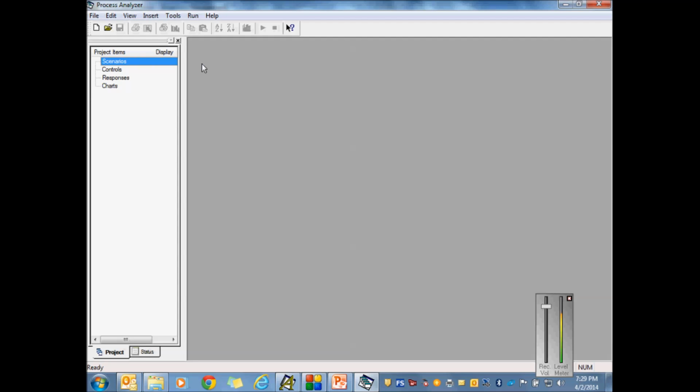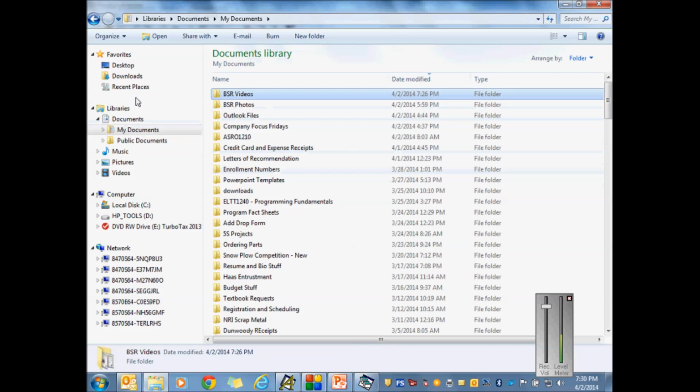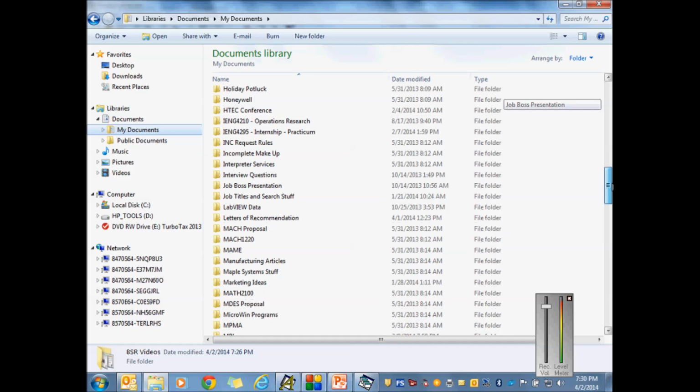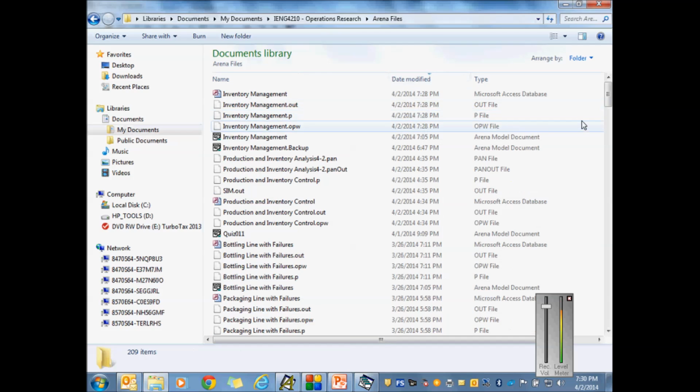What we need to do, I'm going to go into my Arena file real quick and find out where this is saved. You may want to do the same thing. I've got a folder, ING4210, where all my Arena files are. Go to Date Modified, and in here there's my inventory management model, my .opw file, which we haven't used, my .p file, my axis file and my .out file. Right now, I want to use inventory management.p. Whatever your file name was, it's going to be the .p version of that.